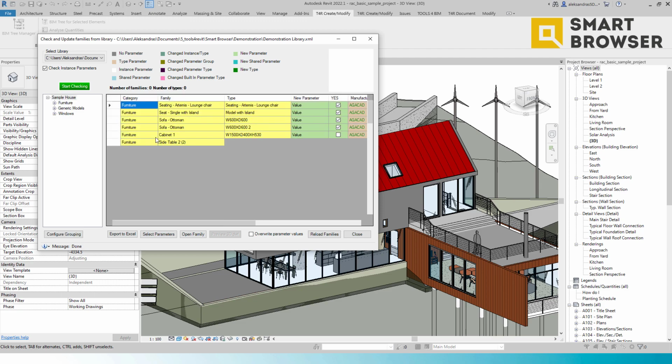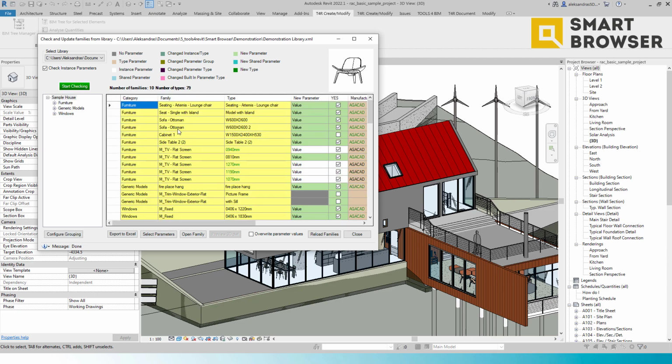After you've clicked it, our tool will analyze the whole project, and it will see what is missing. So for example, for a lot of elements that are in the project, we've added some new parameter, the yes/no parameter. So we can see that here. For some of the elements in the project, the types that are in the family browser were missing. So that's why it shows the family here in white, simply because this type was not even loaded into the project.